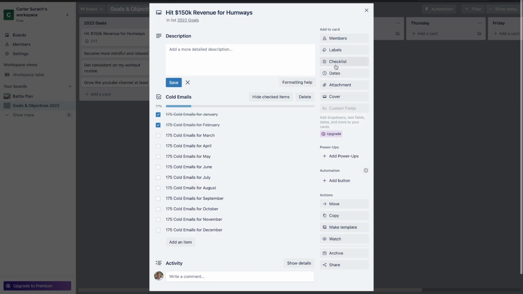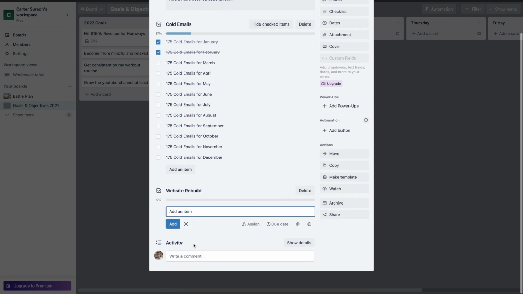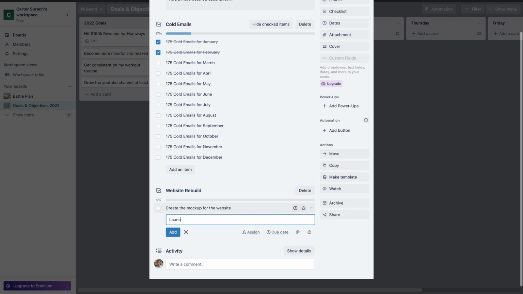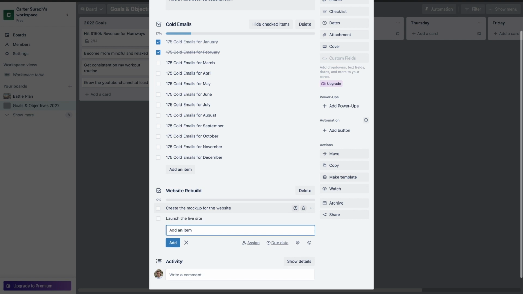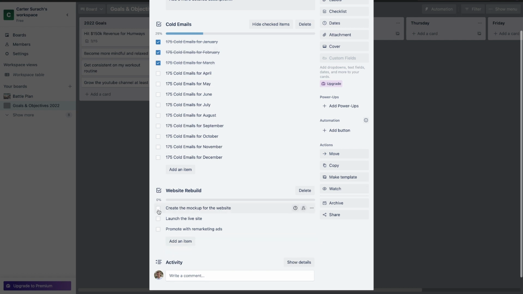If I wanted to, I could also add another checklist for any other initiatives that need to happen. So maybe I need to do a website rebuild. Okay, we're just going to add that. And then the items can be: create the mockup for the website, launch the live site, promote with remarketing ads. And we could add as many initiatives or objectives or milestones in here as we wanted to. And as you're completing those, you can check them off, to make sure that you're hitting those goals.